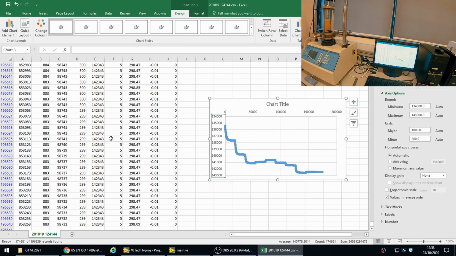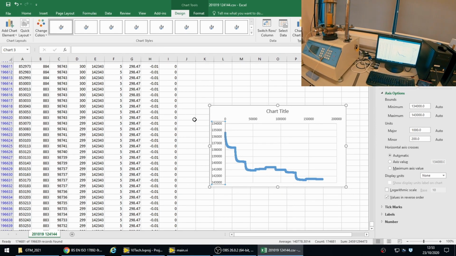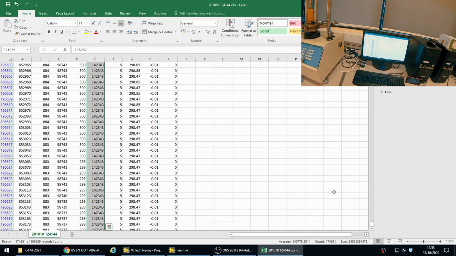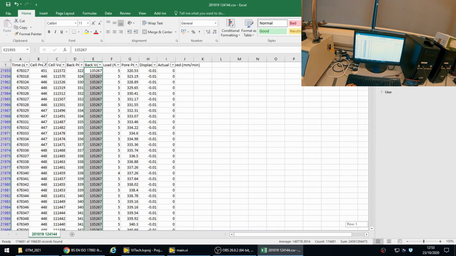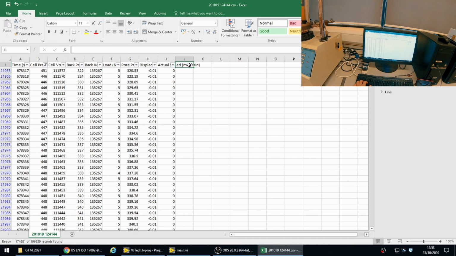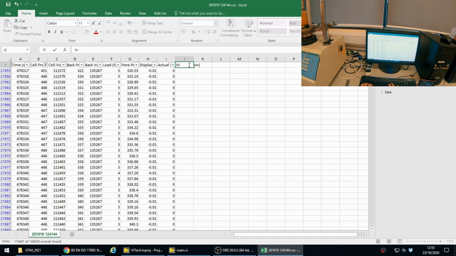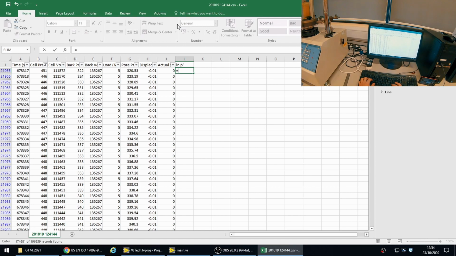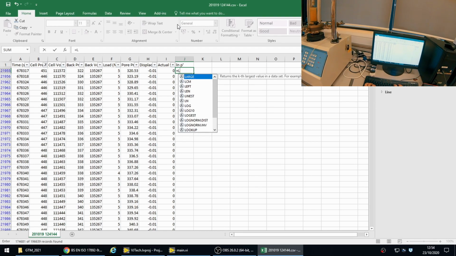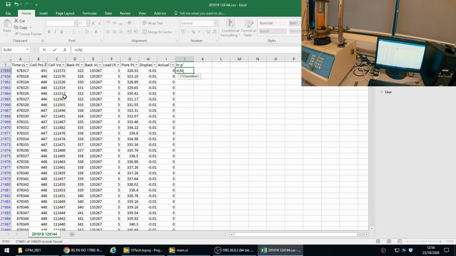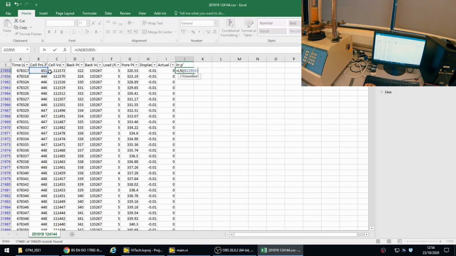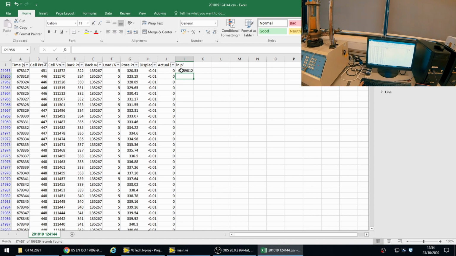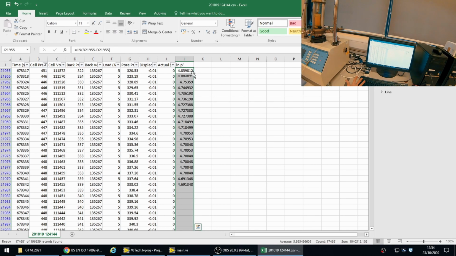I could also plot from this p dash. So what I'm going to do here is scroll back to the top and put another line in. I'm just going to call this log p dash, and I'm going to calculate the natural logarithm of the cell pressure minus the back pressure. Again, this only works because it's isotropic consolidation.